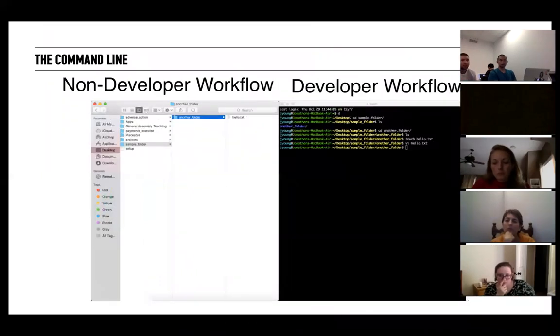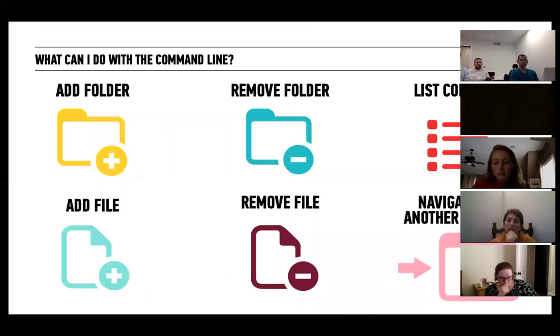I technically could, yeah. Do you do the same thing with a Word file, like write the contents of it? Wow. Yeah. So there's just two ways of doing things. One of them on the left that you're used to, which is the non-developer workflow, and the one on the right, which is the developer workflow.